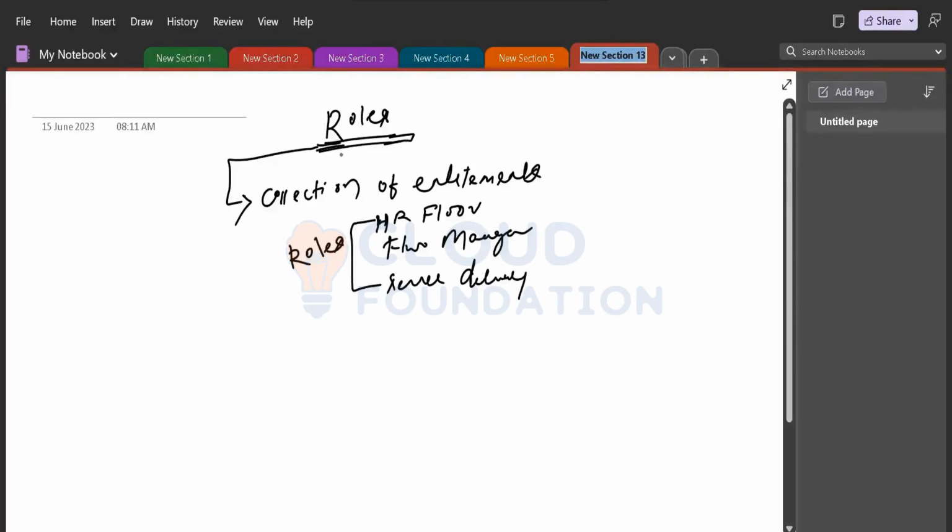Why is the entitlement, why the role? Why should I have a role? Basically, we use roles to give access. A role is used to give a user access to multiple entitlements.